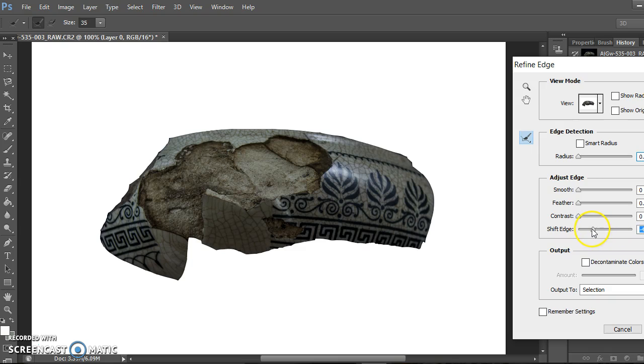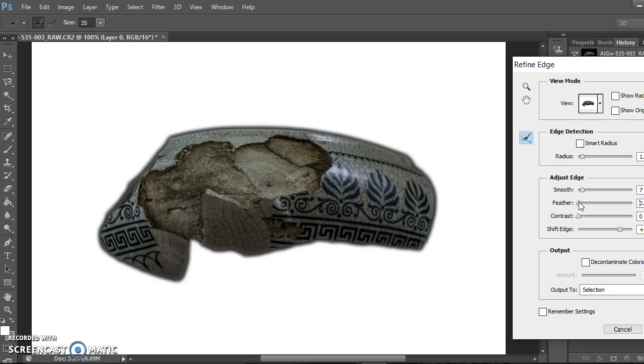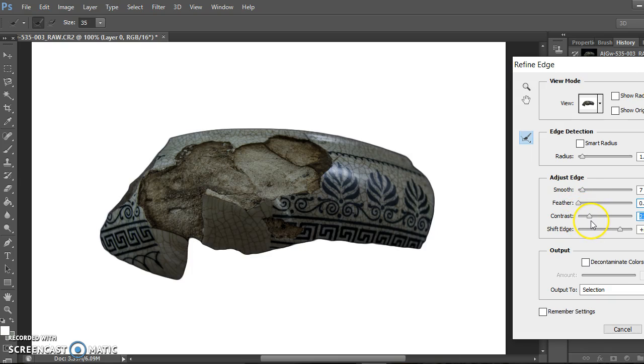So it allows you to shift the edge of what you've selected and change the radius. So if you selected too little, you can always change that. And then it also allows you to smooth out the edges as well. I just like to do that a little, so if you do it too much, it's going to make it look fake. And you never want to touch this feather tool because it's just going to make it look really unrealistic. So I never touch that. And contrast as well, it will just make it look kind of like a cartoon.